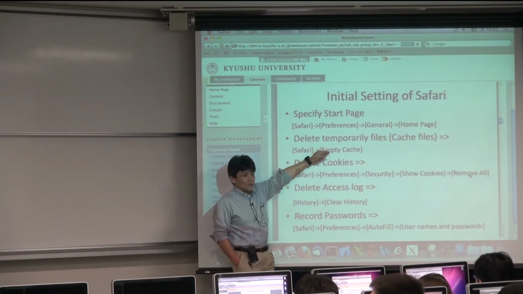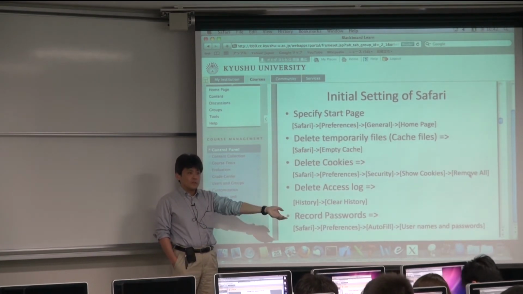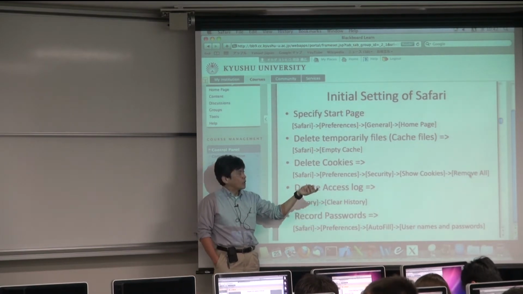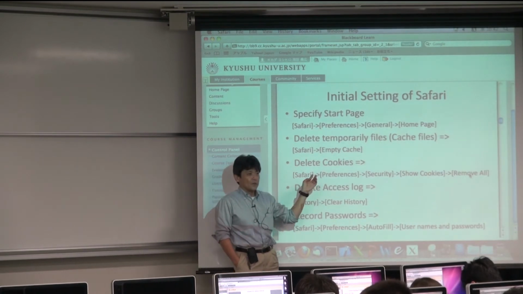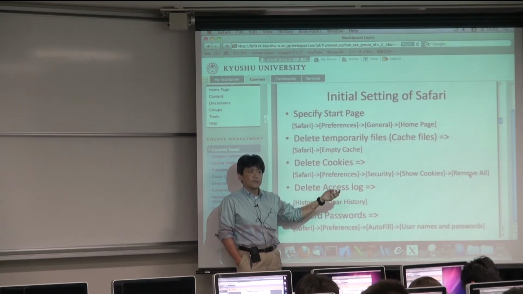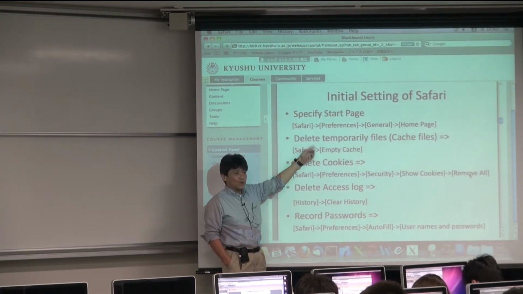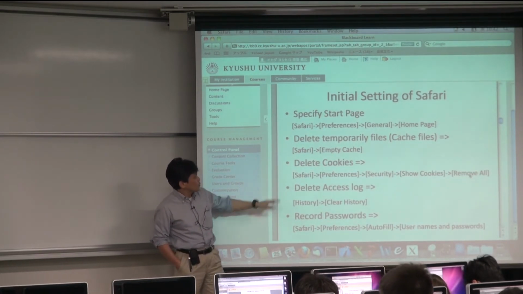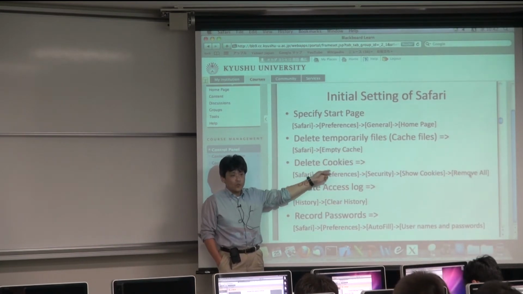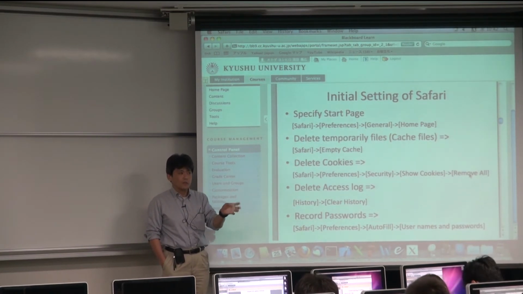So, delete temporary files. Whenever you access home pages, some temporary files are transferred from the server to your client. Usually such temporary files remain after using the Safari browser. If you want to delete them, you can delete such files. And also, you can delete cookies. A cookie means some information data about the home page and your client software and client PCs. Okay?